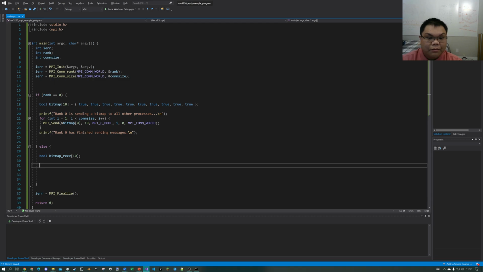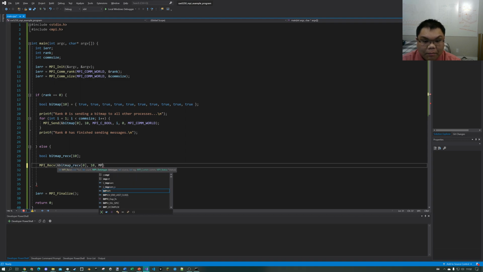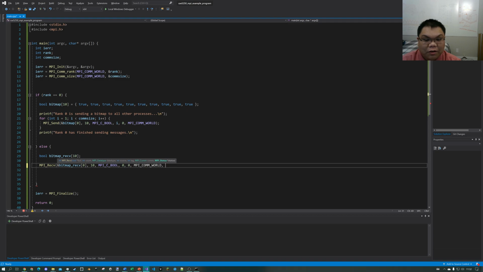So, how do we receive? With this. MPI receive, ampersand bitmap receive, 0, 10 because we have 10 bools. Data type MPI C bool, source is 0, tag is 0, MPI comm world for the 6th parameter. And we can just type in MPI status ignore for the 7th parameter. And yeah, that's going to be it. That's going to be all it takes to receive a message.